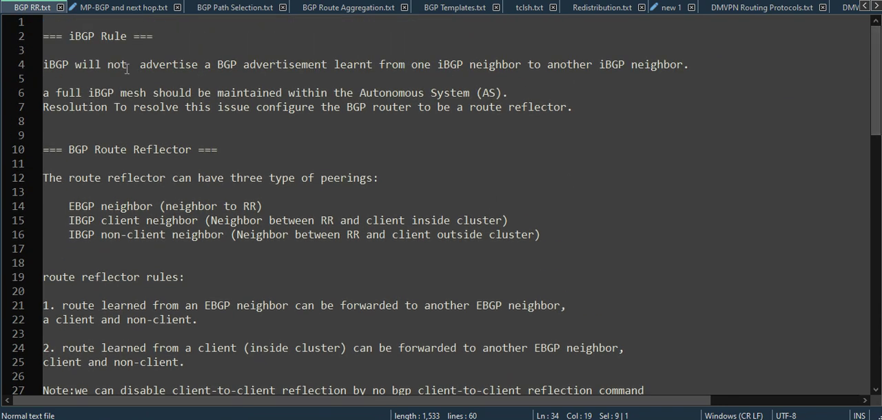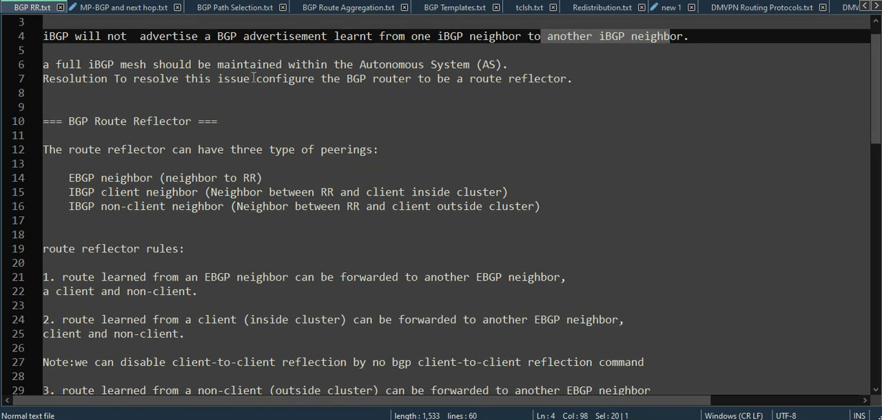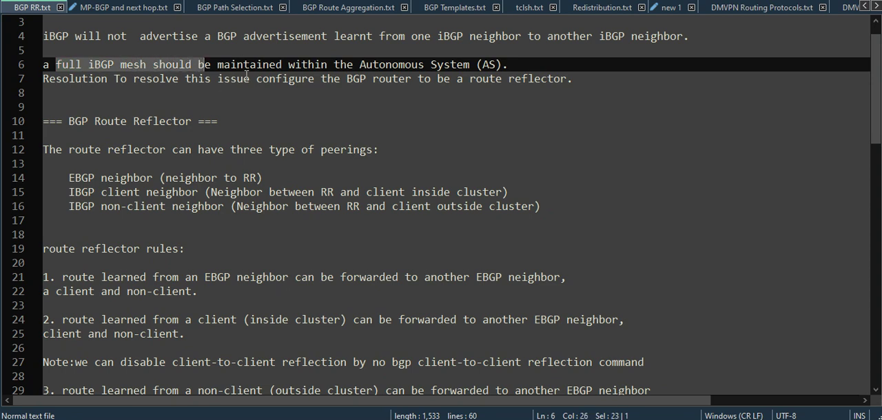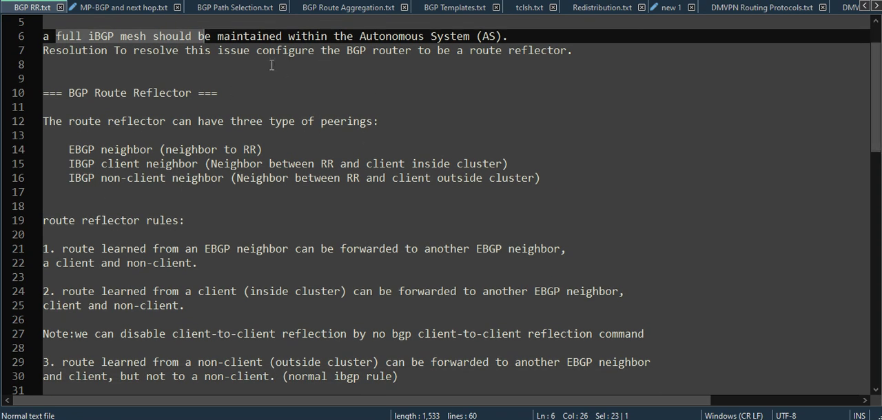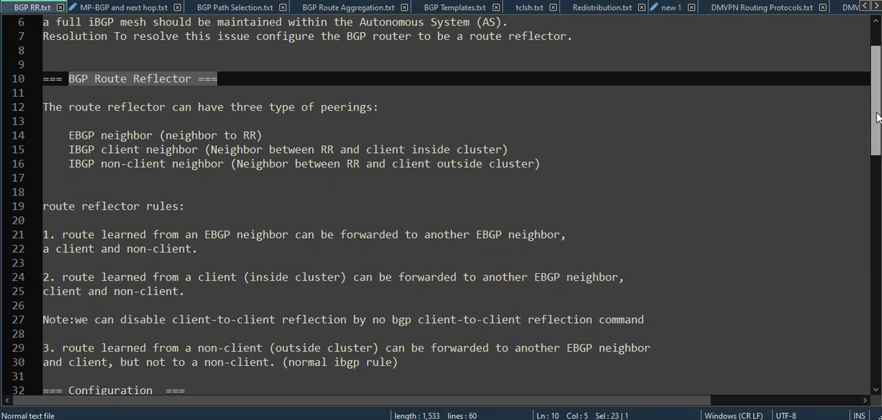But just a quick review. We first need to understand the iBGP rule. iBGP will not advertise a BGP advertisement learned from one iBGP neighbor to another iBGP neighbor. This is for loop prevention. For this reason, we have to configure a full mesh for our iBGP networks. To simplify our configuration, so that we don't configure a full mesh, we simply use BGP route reflector. It will simplify our configuration.